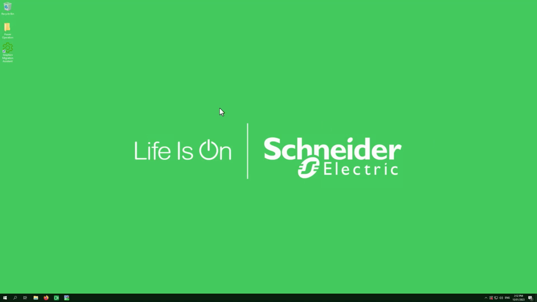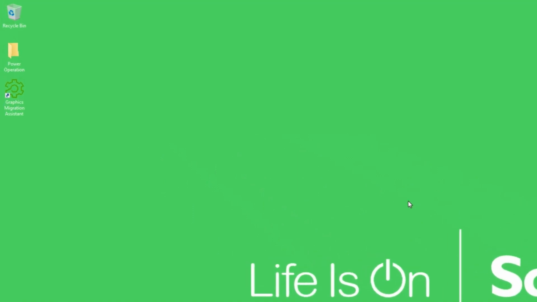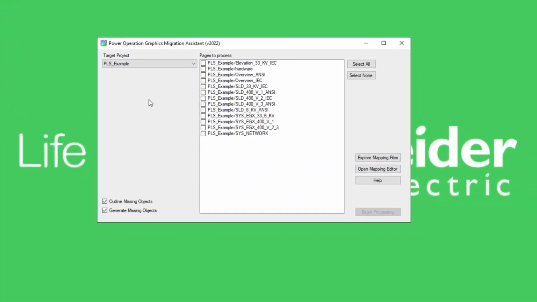Let's open the Graphics Migration Assistant tool. It can be found either in the Start menu or on the desktop. Next, select the target project from the drop-down list, as well as the page to migrate to the new TGML graphics. In this example, we will use the PLS example project, and we will select the following page, SLD 33kV IEC, to convert to TGML.